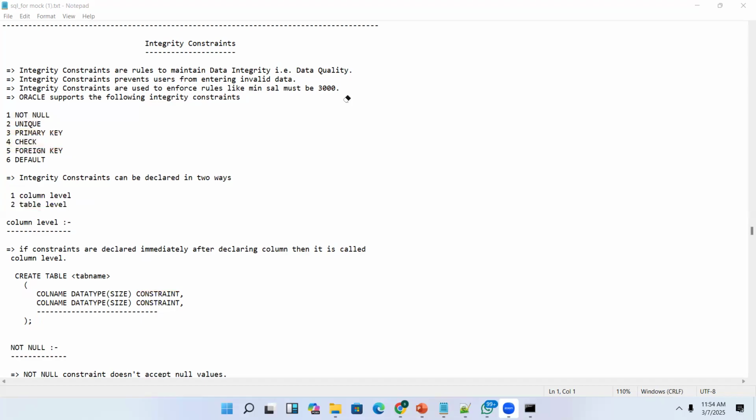Let's continue, guys. Hope you guys have practiced. Mainly there are two important things, primary key and foreign key. Primary key means unique plus not null. By using primary key and foreign key, we can create a relationship between two tables. In one table, it will act as a primary key. In another table, that same column, we have to declare as foreign key. By using this primary key foreign key relationship, we can create a relationship between two tables.